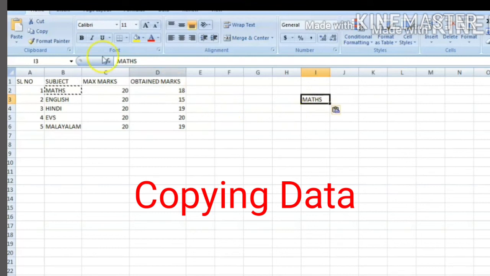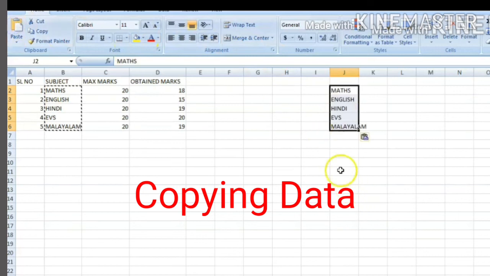Now if you want to copy a group of cells, select that range of cells just like this. Drag that blue highlight. Then click on the copy option. Then select the location where you want to paste it and then select the paste option. See, I have pasted the cells.